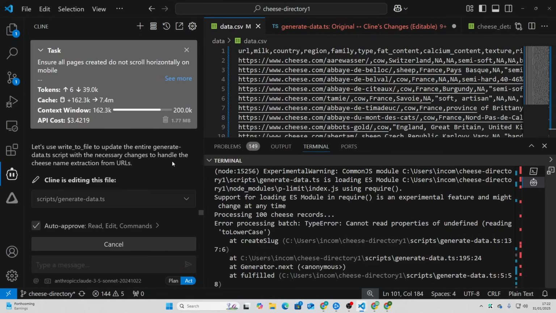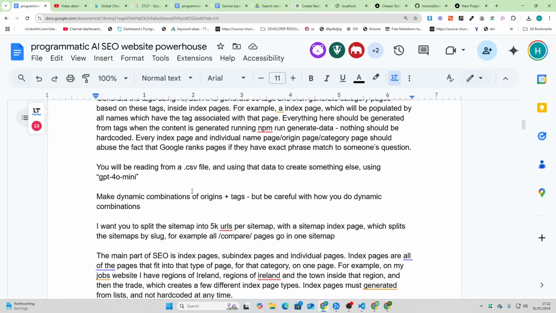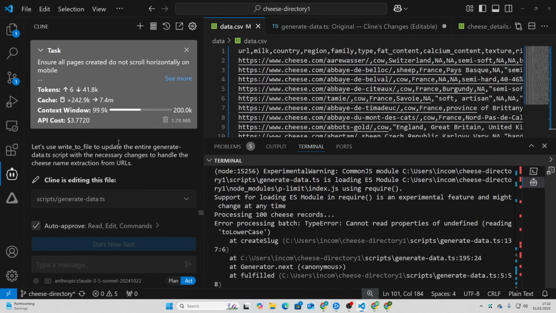Just be wary that the data that you give it in the prompt here. So if I just scroll down just to show you the way that this prompt works, there's a CSV data thing here. It might not copy this exactly, right? So there was no URL, it seems, or it had it in the wrong order, or whatever it was.